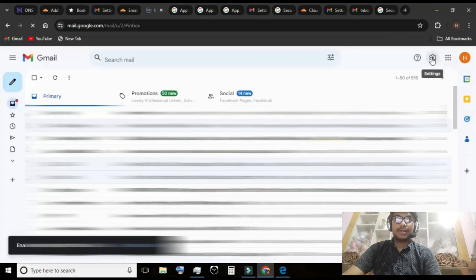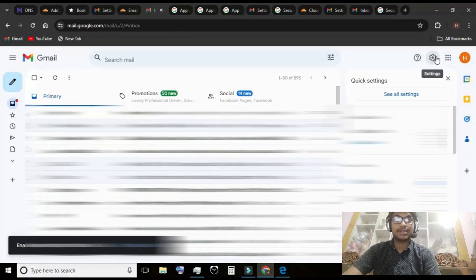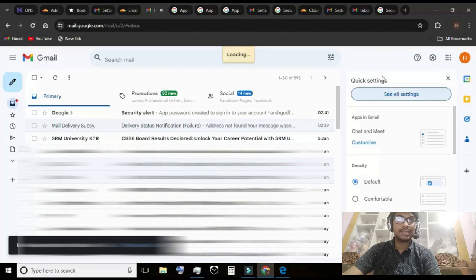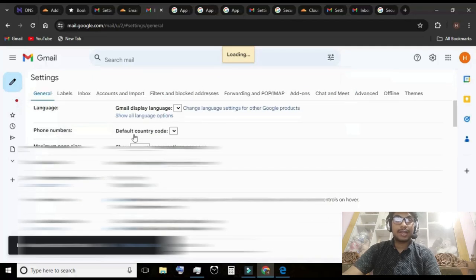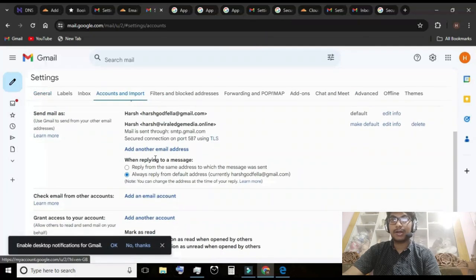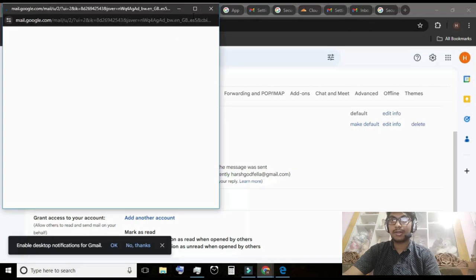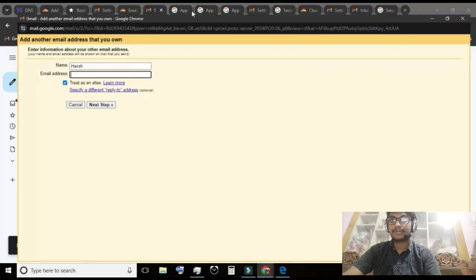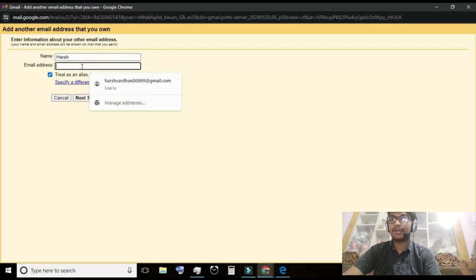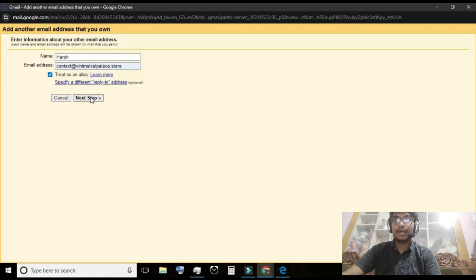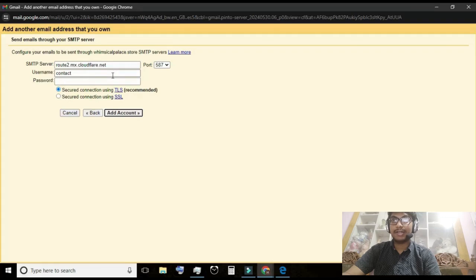Next I'll show you how to send an email using the custom email. For that you have to click on settings, then click see all settings, and then go to accounts and import. Scroll down, you will see add another email. A pop-up will open. In name you can type any name, and in email address you have to type your custom email which we have created just now.